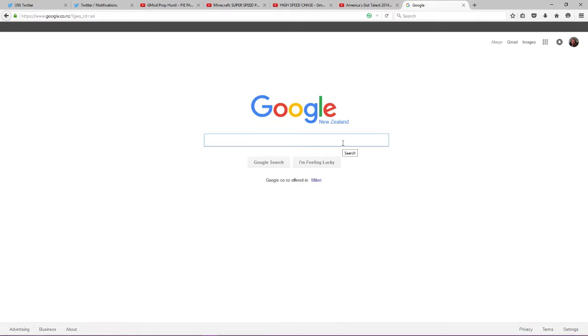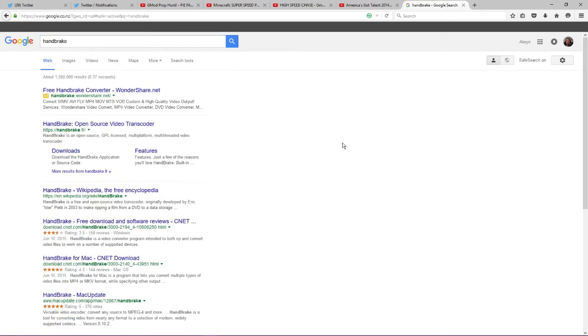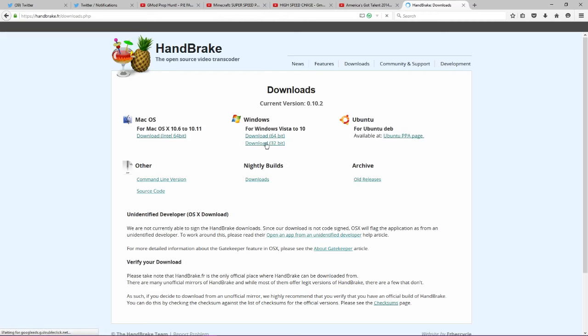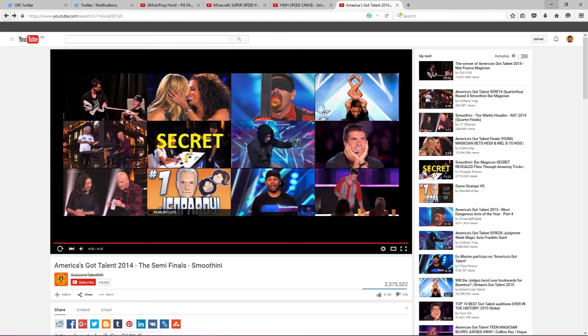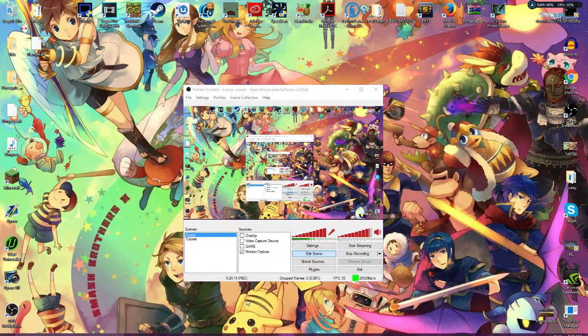To get HandBrake, you need to go to Google, whatever you use, and look up HandBrake in your search engine. Just go to downloads, download the HandBrake tool. Now you go 64-bit or 32-bit. If you're on Mac, just click on that one there. Ubuntu, I have no idea what that is. Source code and command line, you don't need those two. Nightly builds, nope, don't need anything yet. So when you download it, run the installer, and once the installer is finished, just open it.